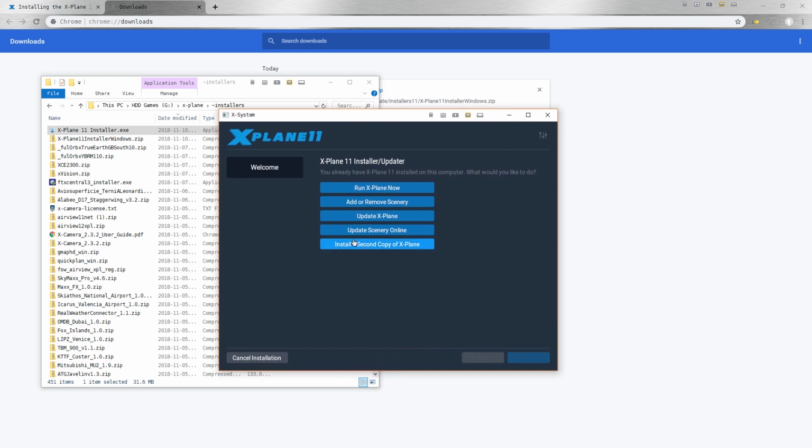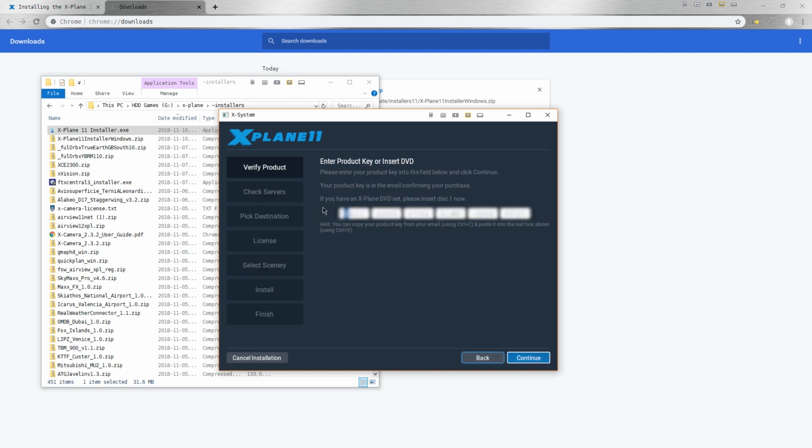In my case, I've already got a Steam version installed, but I believe up here for most people will be install X-Plane now. Perhaps it's here. You should be able to see it. I'm going to click install the second copy. My key code here is blurred out, but that's where you will paste yours in. You should be able to copy and paste the entire thing in one go.